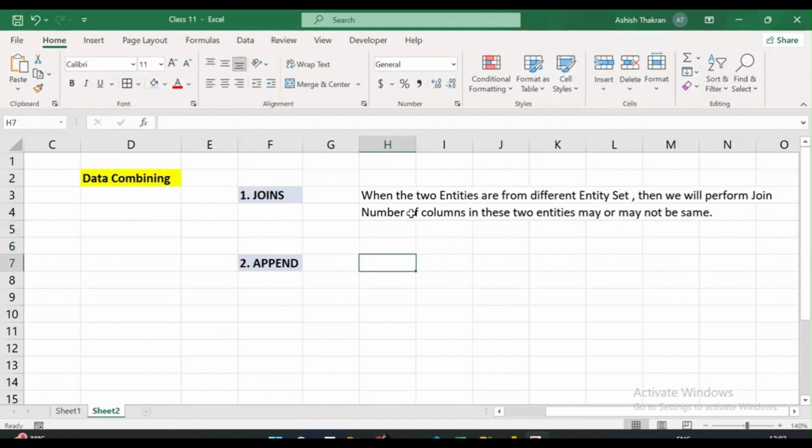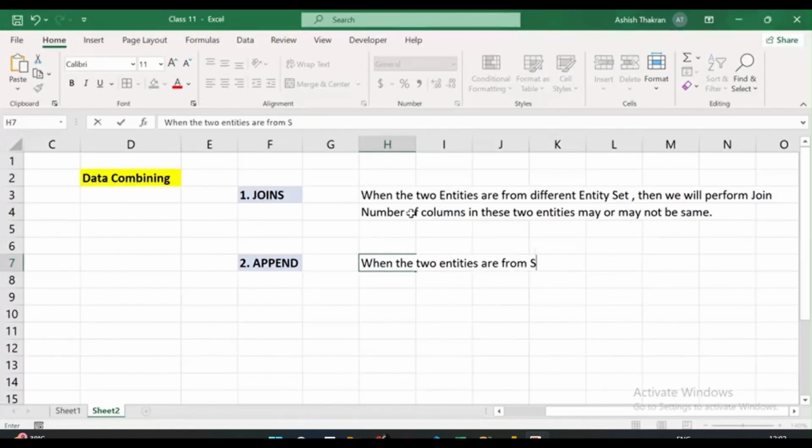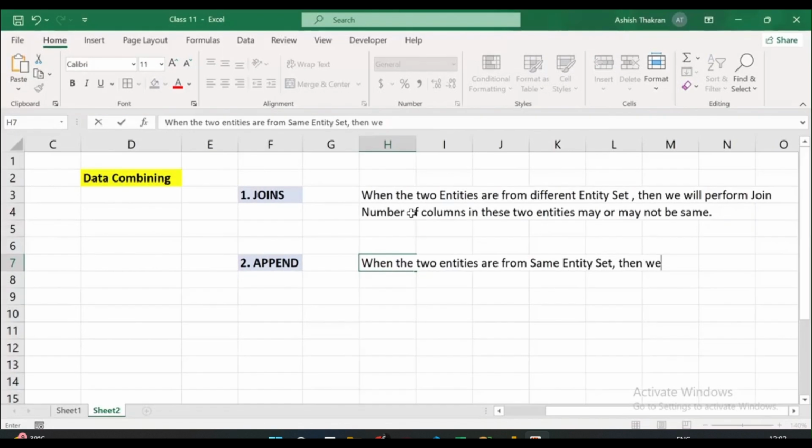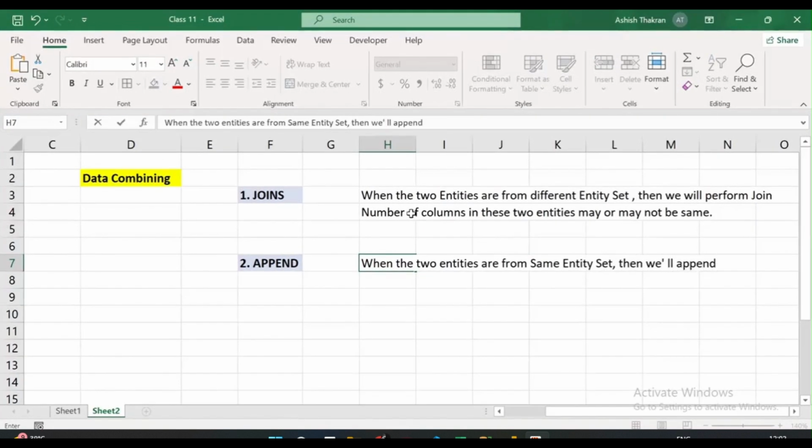Append, when the two entities are from the same entity set, then we will append. The number of columns and their data type must be the same.